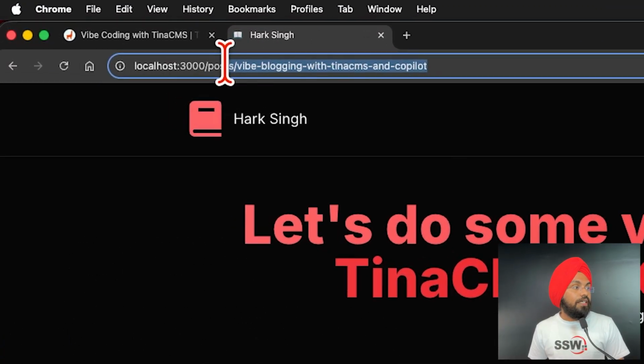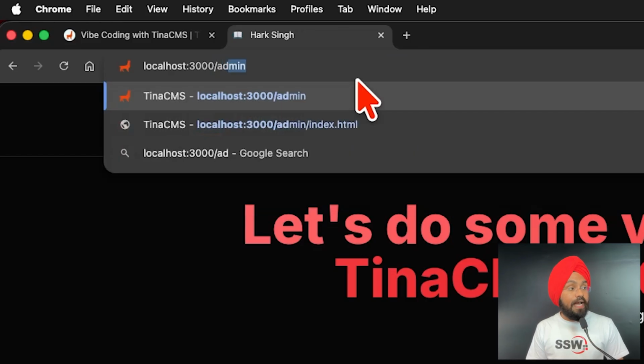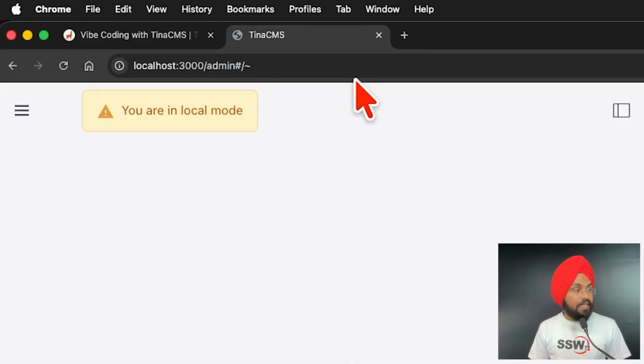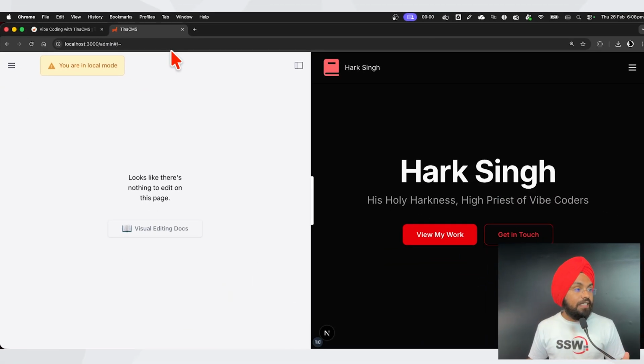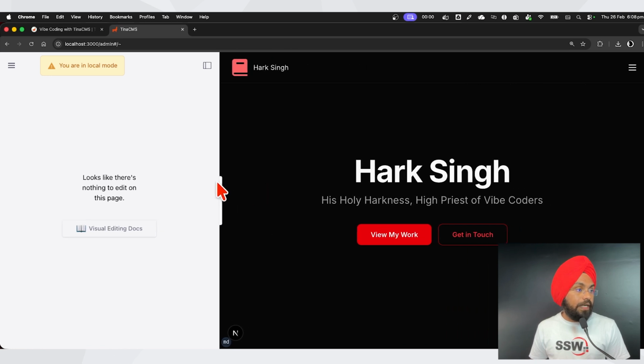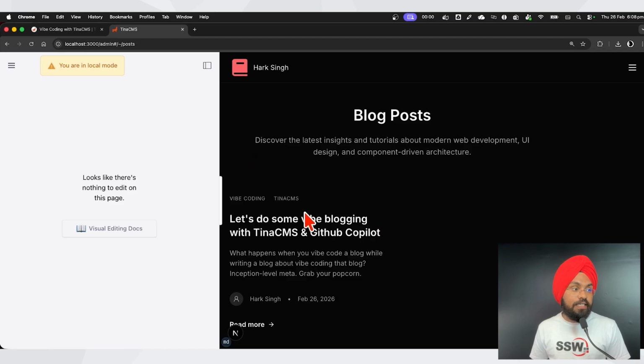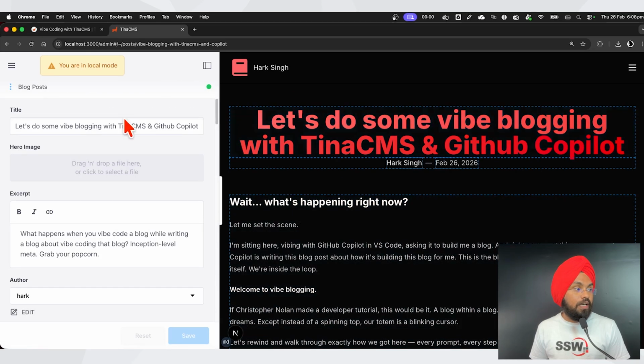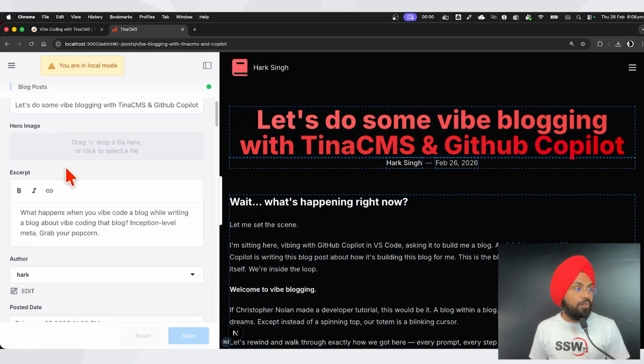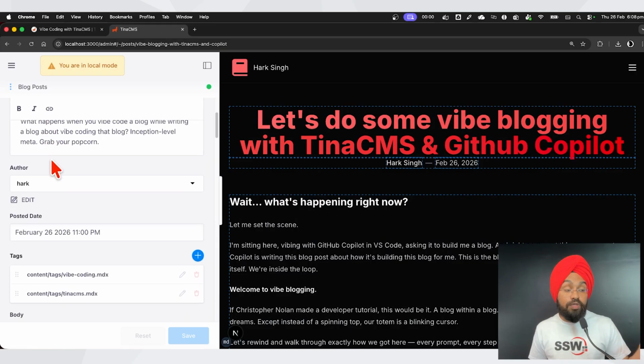To go to the Tina editor, we need to go to our /admin route and press enter, and you will see this editor opens here, and on the right side this is our preview pane. I'm going to make it a little bit smaller, and then I can go to this blog page and to our blog post, and you can see it immediately opens all the fields which we can edit.